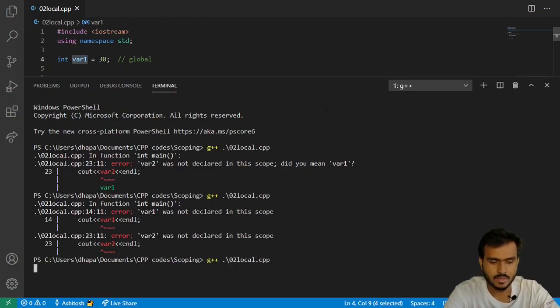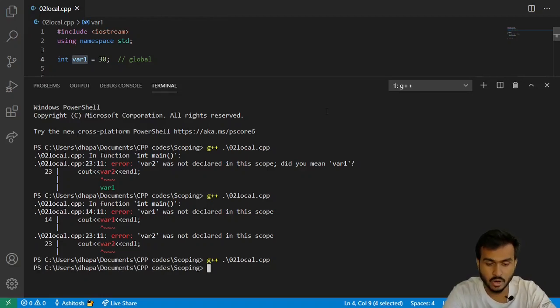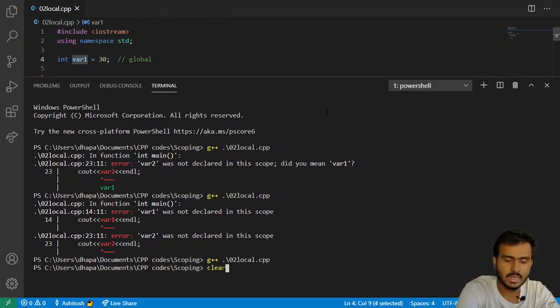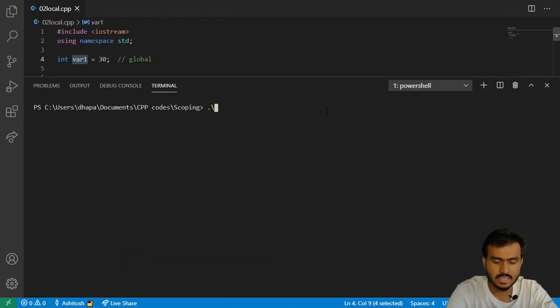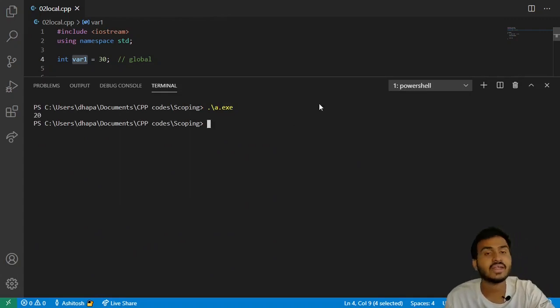Okay, the code has not got compiled. Okay, now it has got compiled. Let me just clear the terminal. Let's execute our executable. You can see that we are getting 20 as the output.